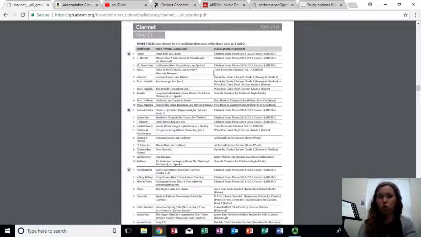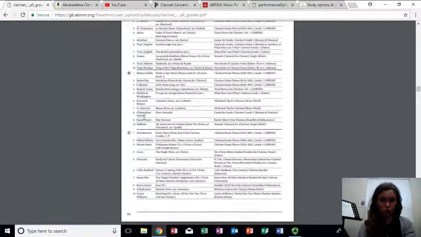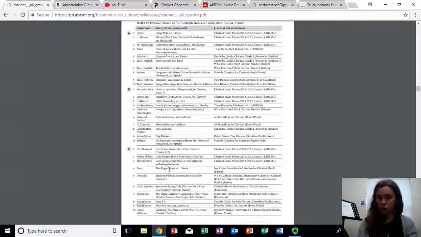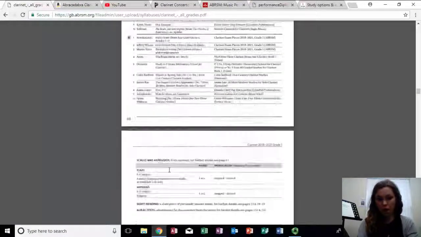So these are the ones that, if you don't like the ones in the exam book, you can always pick other ones. So you've got your Schubert, you've got traditional Hebrew and Russian, and you go further down the list, you can find James Ray, Christopher Norton's another one. You've got another James Ray, you've got Tchaikovsky. This is just for your beginners. These are not for advanced people. The advanced people will come a bit later.